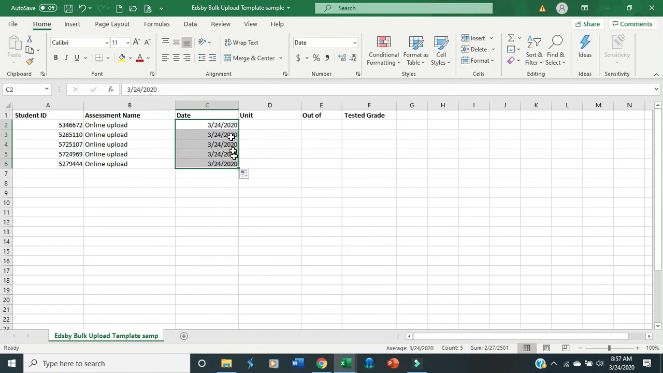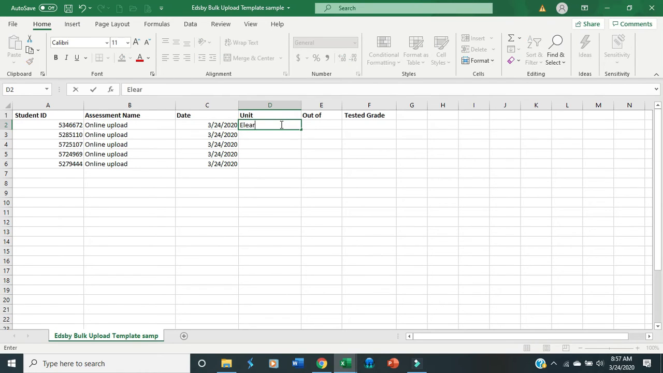If I had simply pulled down from that one by itself, it would have automatically started counting and been 2021, 2022, something like that. Unit, e-learning, how about that? E-learning, it's our unit. And I'm going to pull that down as well.